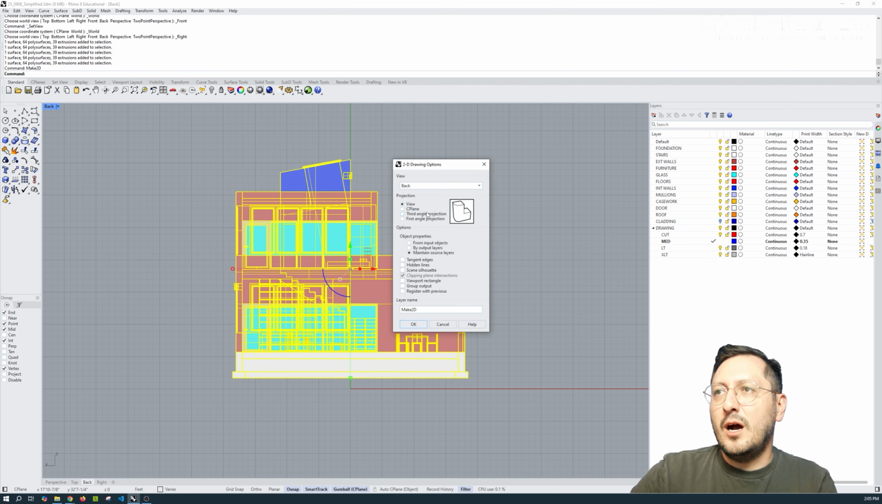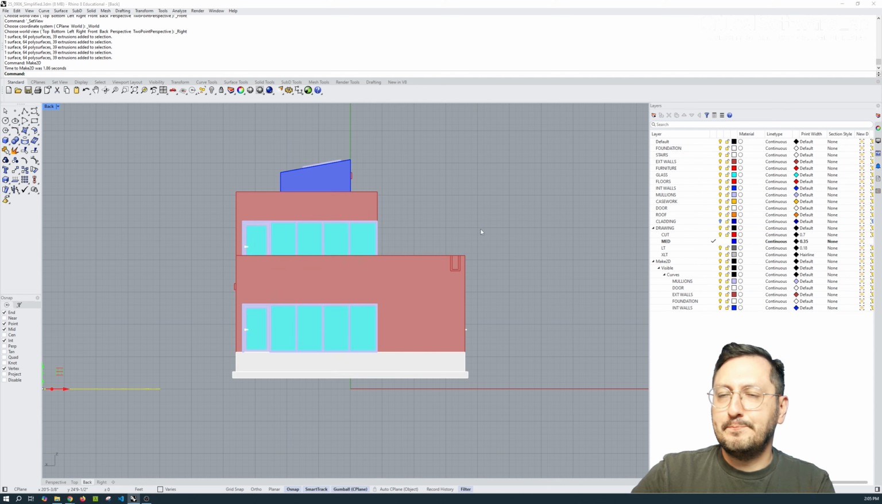And so make2d automates the production of lines from any geometry in Rhino. You just have to confirm that the view is set up to match the viewport that you're looking at, and we want to set it to view. And we're going to keep everything the way that it is here by default. We're going to hit OK.